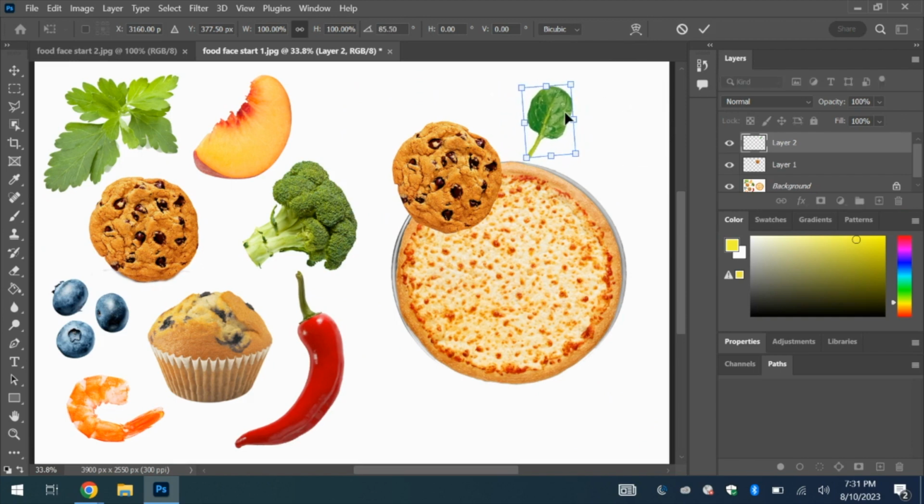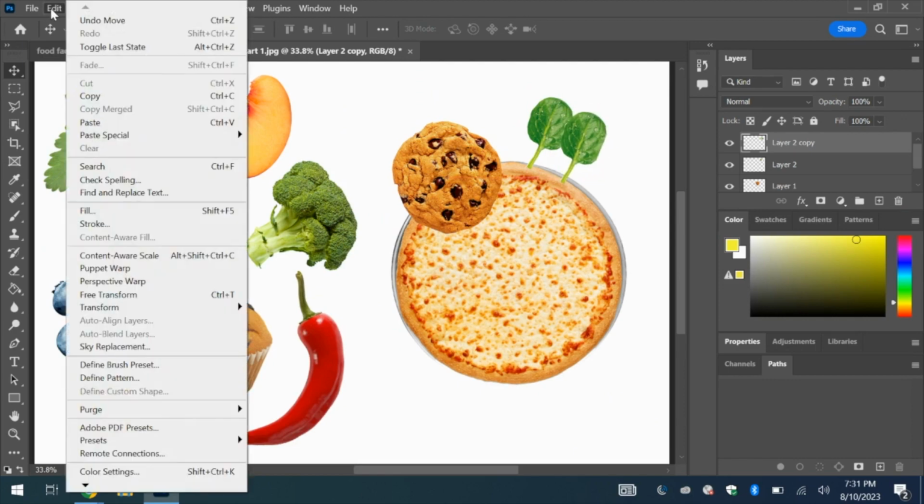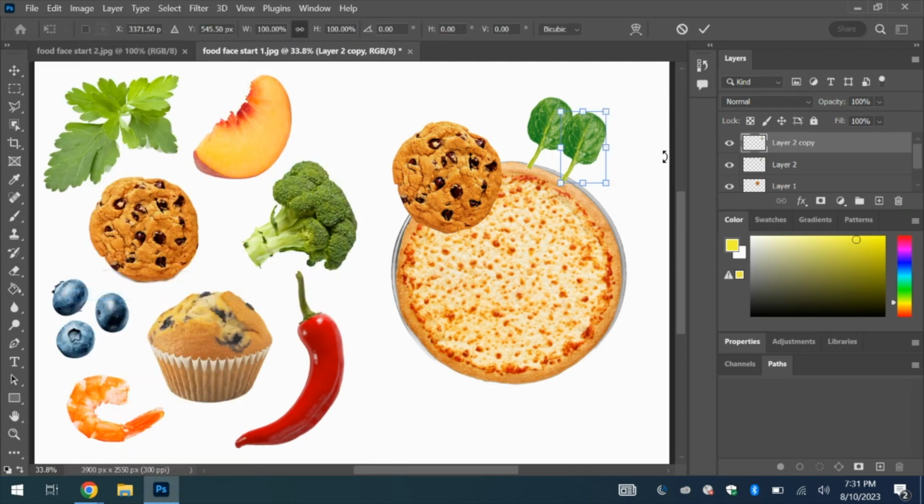I would like to now use this spinach multiple times. So once I get it into place, I can take the layer that the spinach is on and drag it down to the plus or new layer icon, and it will make a copy. And then I can move it over, Edit, Free Transform to adjust it. And then I can even make more copies by dragging each layer down to the plus icon to make as many as I would like.